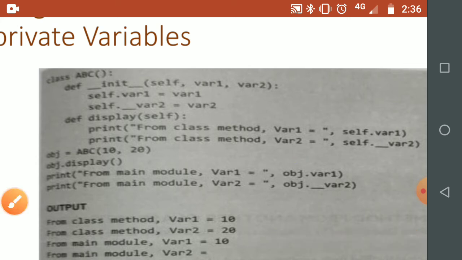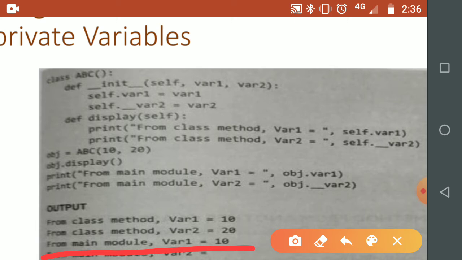If you want to access that variable inside the class, you have to use the reference of the current object and the dot operator, that you can observe here. Here we have used self, a reference to the current object, and the dot operator. But if you want to access it outside the class, use the object name, the dot operator and that particular variable. So obj.var1 will display that value: from main module var1 is equal to 10.